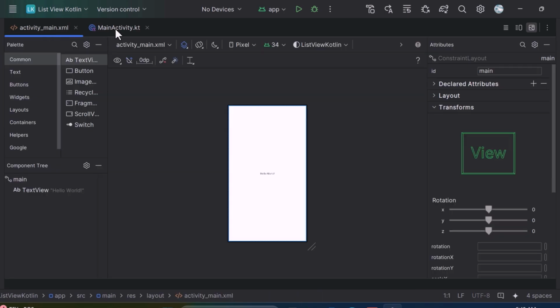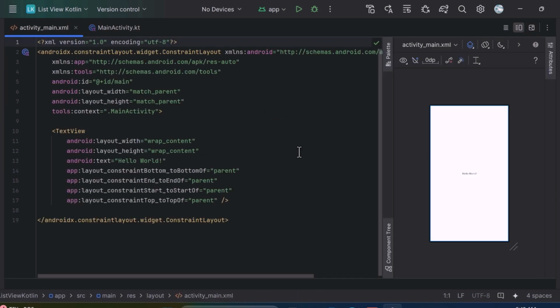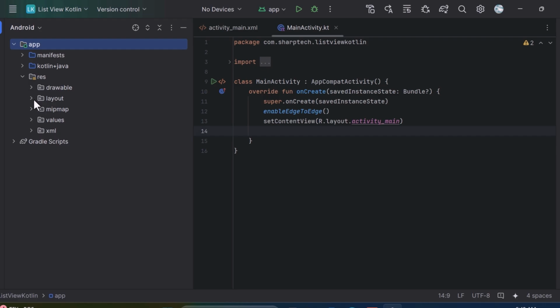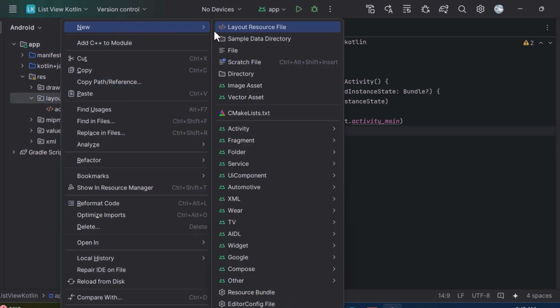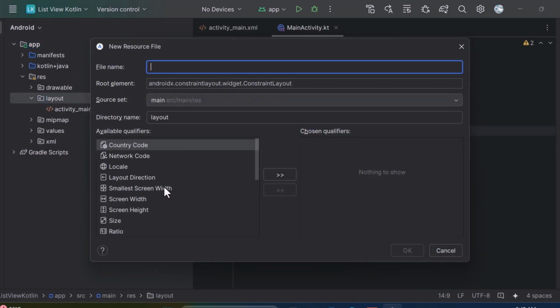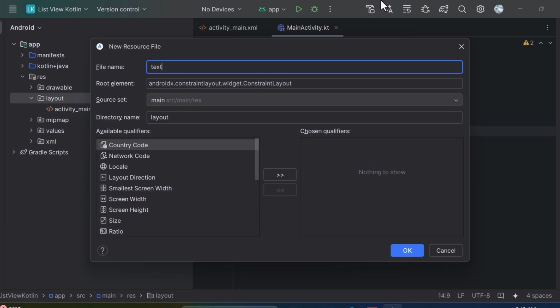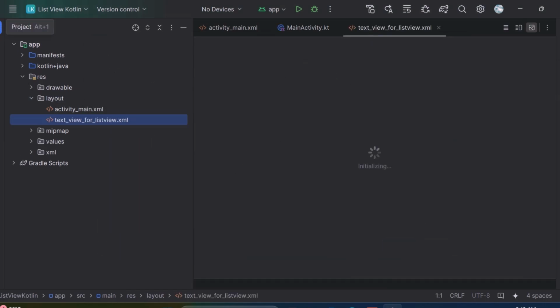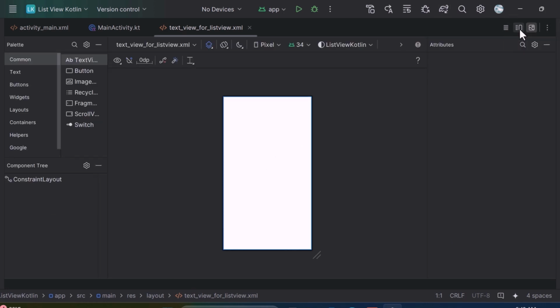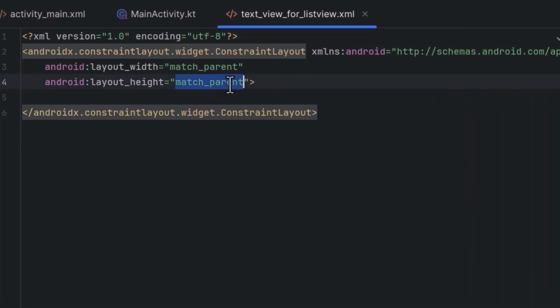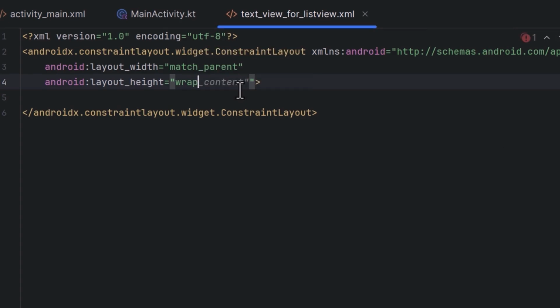The first step is completed. Let's dive into the second. In the second step, we create an item view for our ListView. Right click on the layout folder and create a resource file, for example, text view for list view. Any name you can give, there's no problem.